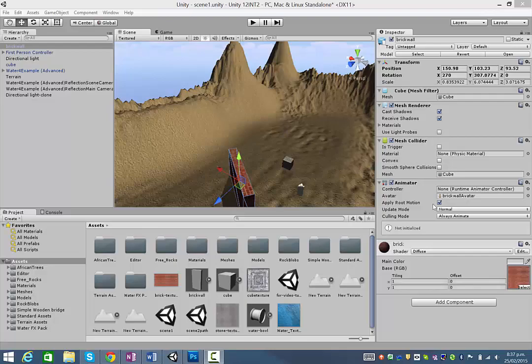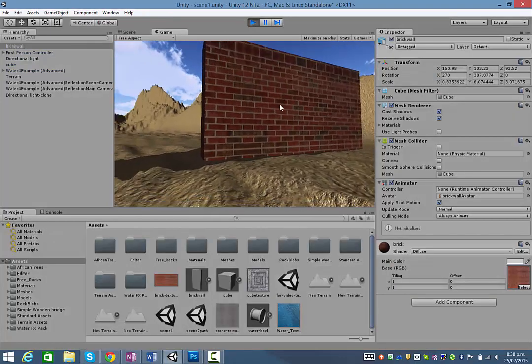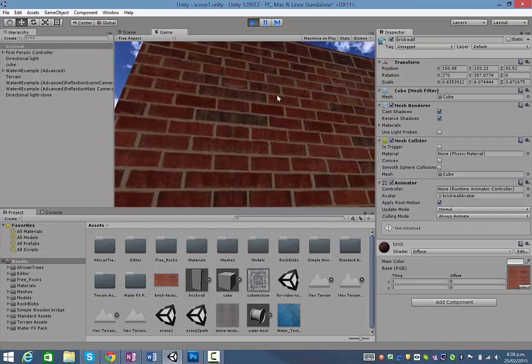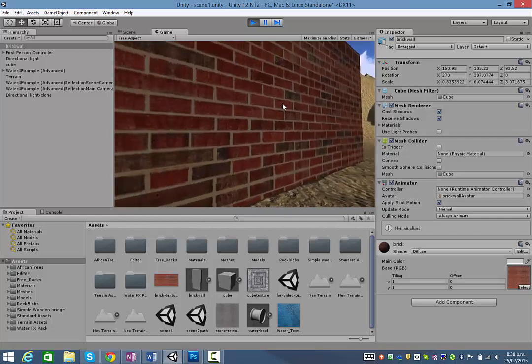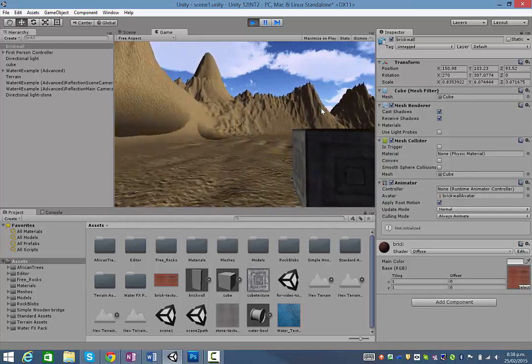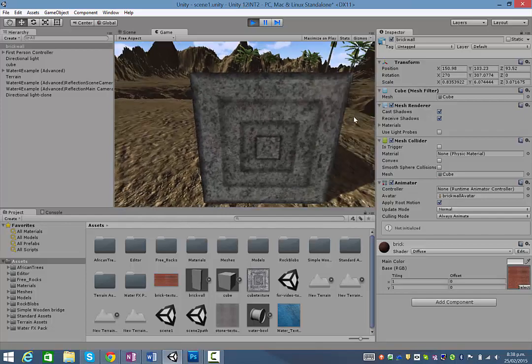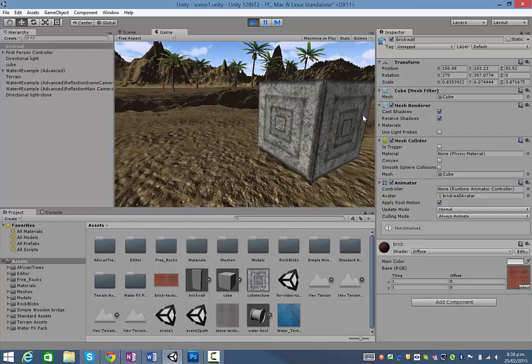Hi, so in this video I'm going to show you how to apply a normal map to an object in your Unity scene. Just to give you an idea of where we're starting, I'll play the game quickly here. You'll see I've got a brick wall which has a brick texture on it, but it's very flat and there's no real depth on that at all. And then I have a cube here, so I come around a bit. Again, you can see that's got a texture on it and no depth at all.